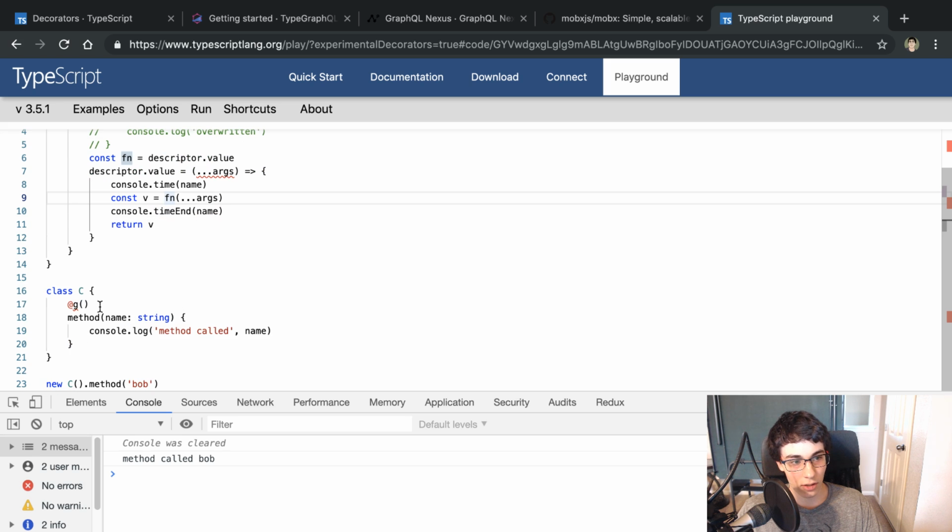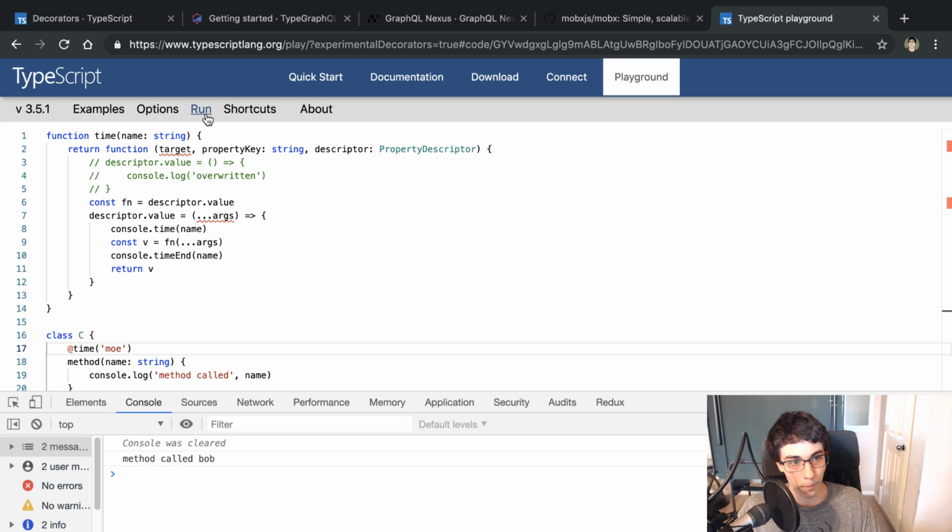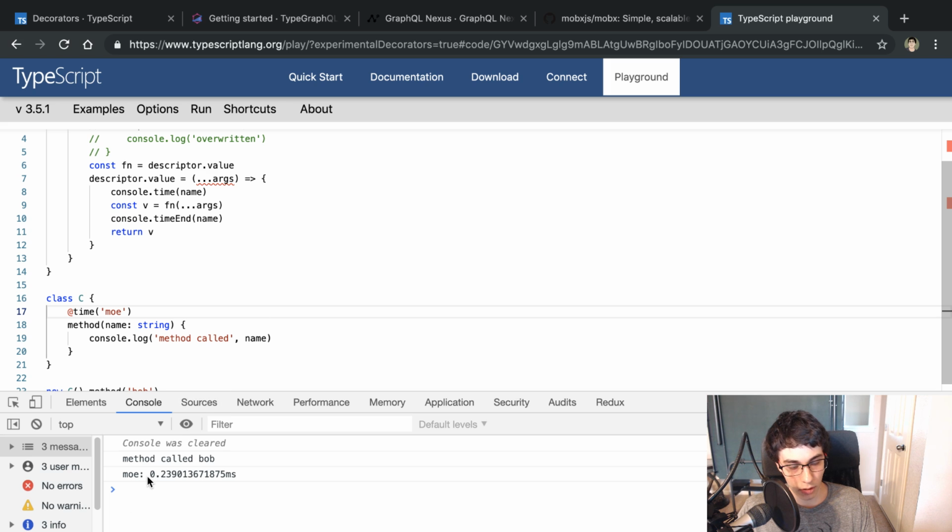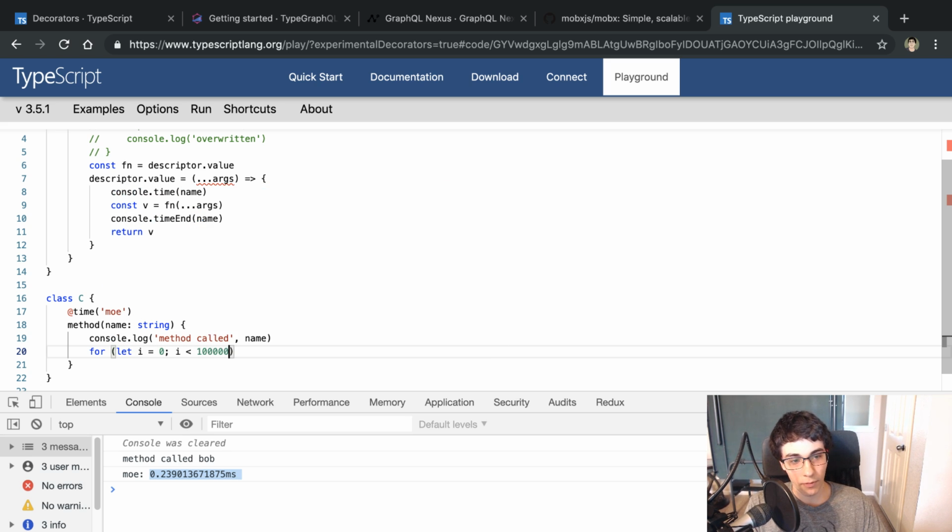So let's see this in action. I'm going to call this time and method length, or just call it mo. So we'll run that, and we can see mo took 0.25 milliseconds. If we were to add a for loop in here that goes to a big number, let's see if that increases the time. Yep, we now are up to a millisecond. And again, I can pass in whatever I want the time to be named. So c.method is really a better name for this.